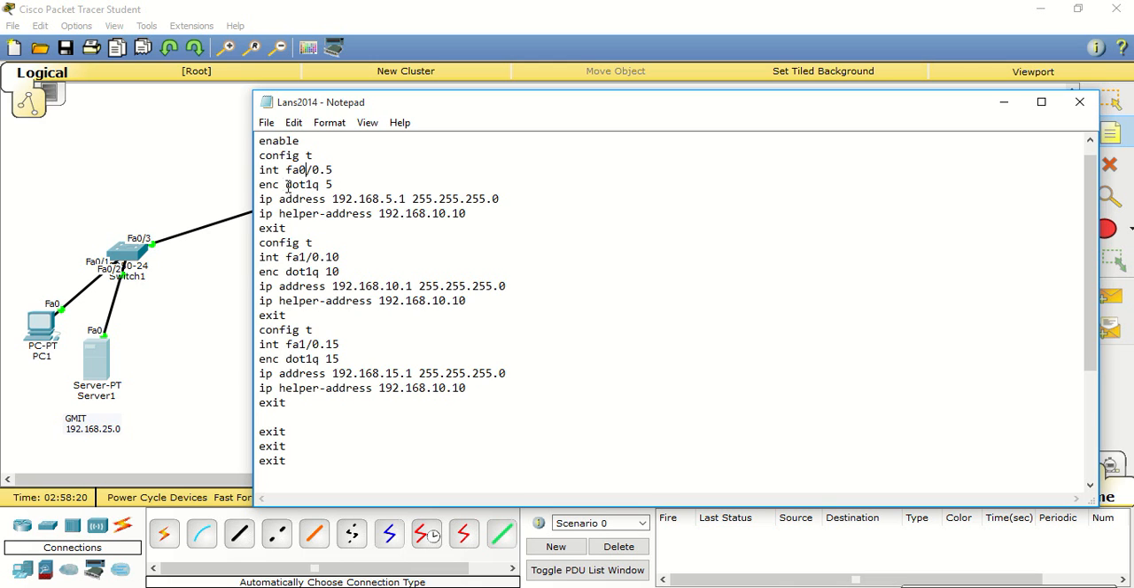This is the initiate port 00 to a VLAN 5, encapsulate for VLAN 5. The IP address is 192.168.5.1 with its subnet mask 255, and the helper for this one is 192.168.10.10, which is our VLAN 10. Now VLAN 10 doesn't need a helper. It can go in, it doesn't affect it, but this is where you'll change it anyway if it's not on this one.